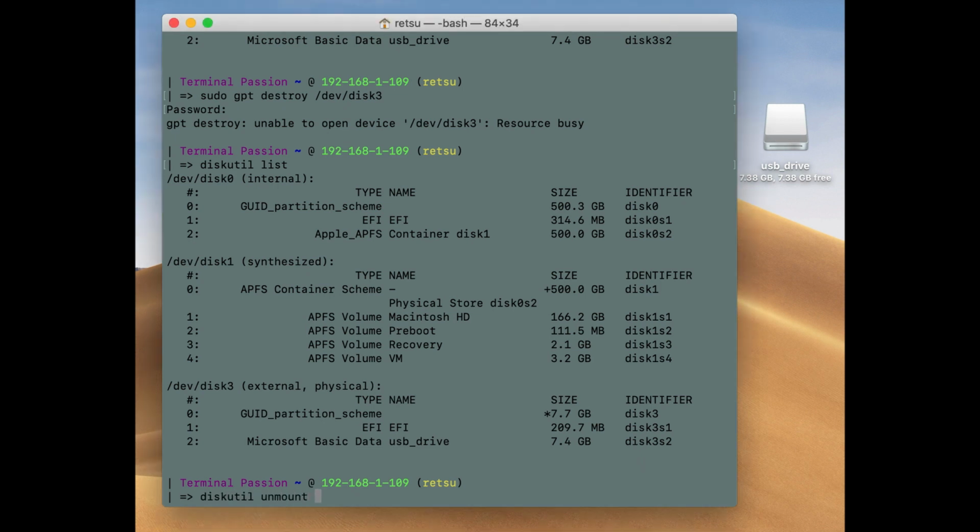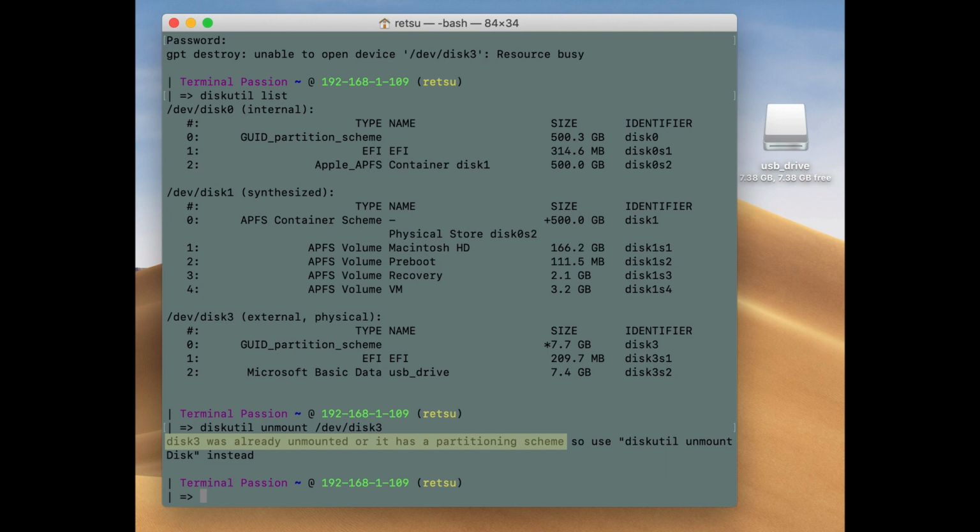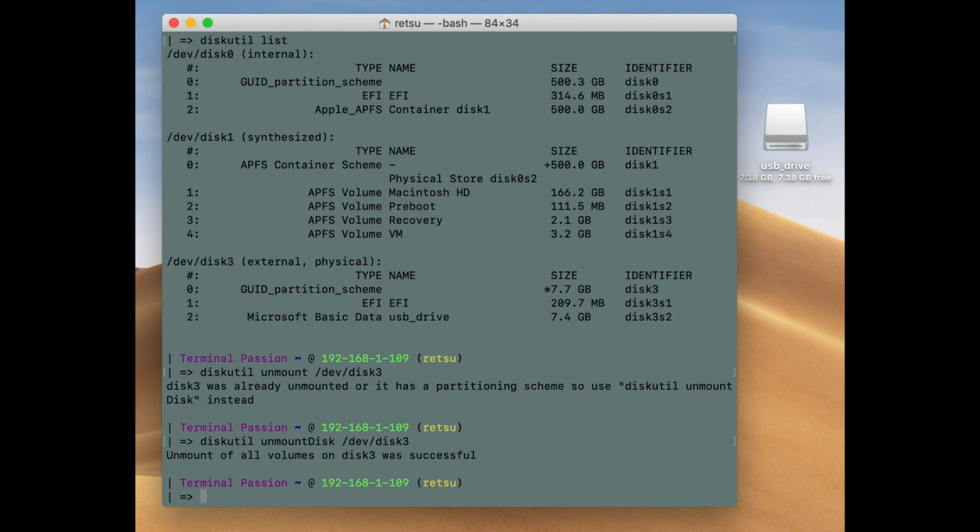If we type diskutil unmount /dev/disk3, we will get the following error. Now, this is because my drive has a partitioning scheme. Your drive might be set up differently, so you may not get this message. If you do get this message, we simply use a different command to unmount it. It tells us right here. Let's try it. diskutil unmountDisk with a capital D /dev/disk3. Now our drive has been successfully unmounted.